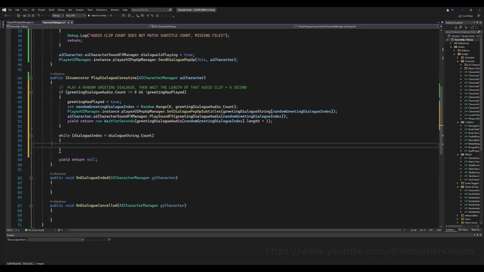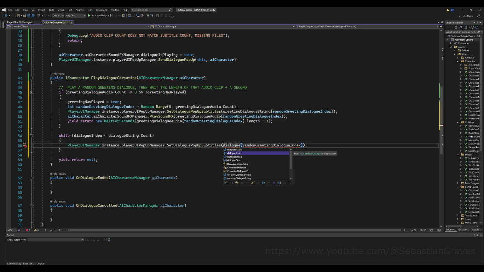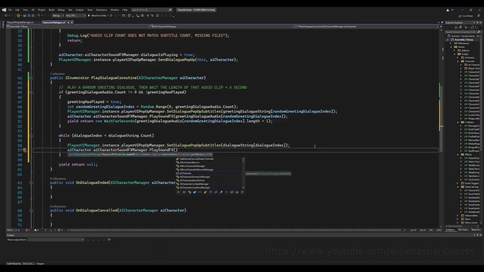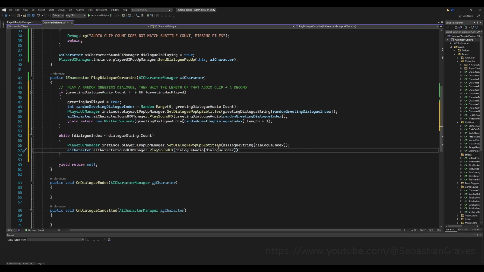So then we're going to say after the greeting is played, while the dialog index is less than the dialog string.Count, we are simply going to play all of these and do the same thing we're doing up here. We're going to wait every time we get to the end of one, but we're going to send the UI proper subtitles, and we're going to make the AI character play the proper dialogue. So let's do that by saying PlayerUIManager.instance.PlayerUIPopupManager.SetDialogPopupSubtitles. We pass the string using the dialog index, and then we play the AI character audio by using the dialog audio and again passing the dialog index.